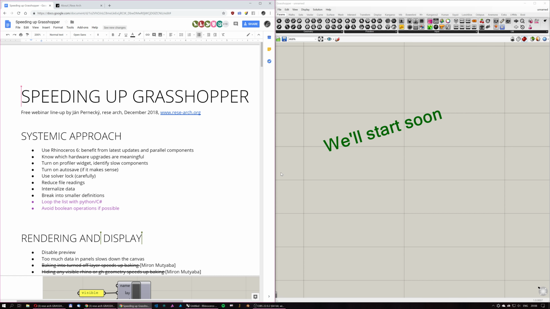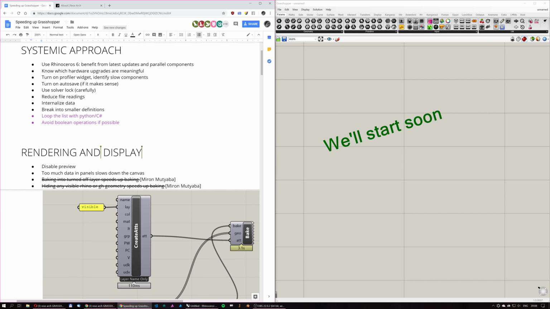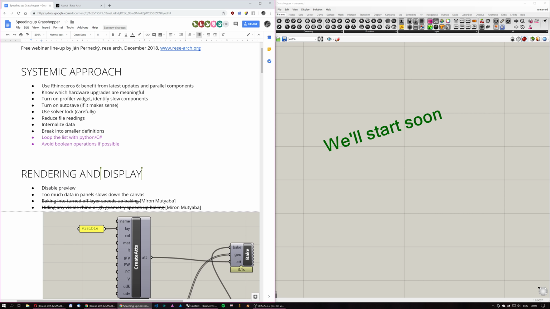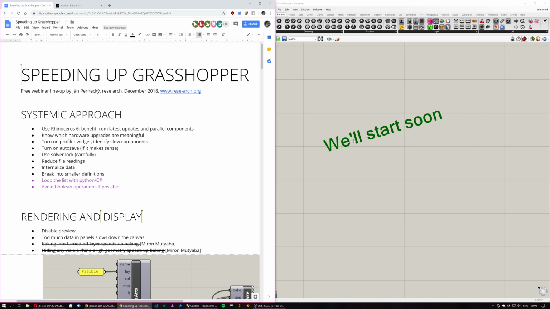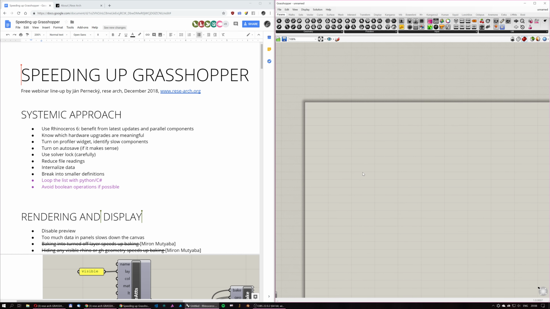So I divided the suggestions into some groups, and the first one is a systemic approach. What can you do systematically to improve the speed of your Grasshopper definition? First of all, I think that you should be using Rhino 6, and there are two reasons. The first one is whenever there is an update that might improve the performance, it's definitely going to be for Rhino 6 and not for Rhino 5.